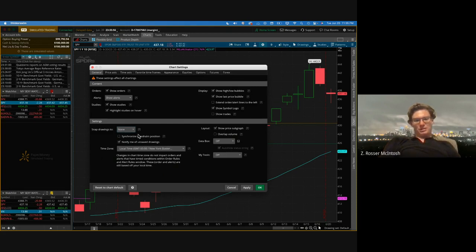Synchronized crosshair positions. That means that if you have multiple charts open, it will put the crosshair, for example the same stock, on multiple time frames on 2 different charts. It will synchronize the position of the crosshairs across different time frames on different charts, provided it's the same asset.